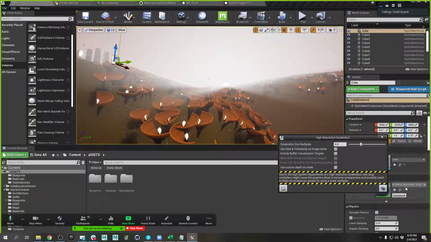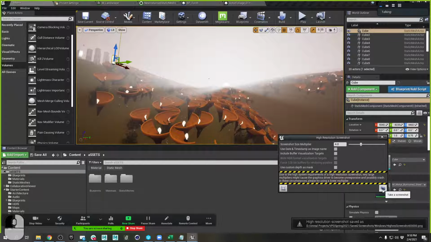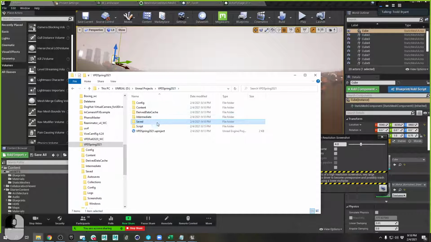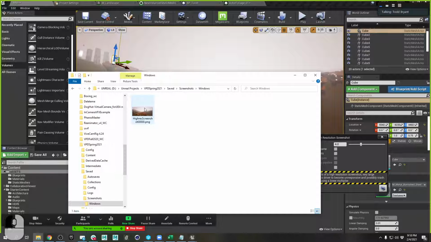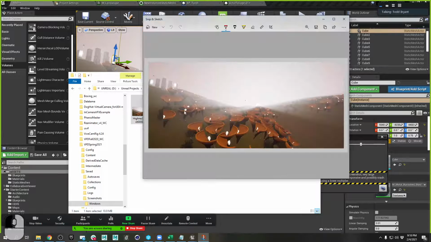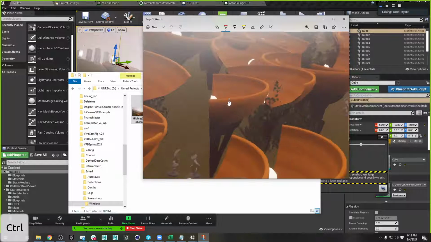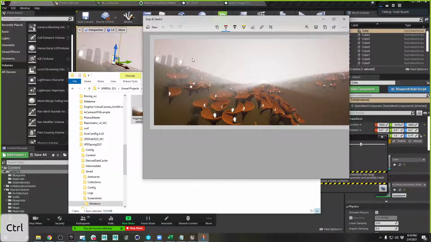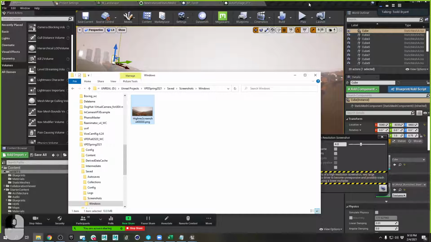Or I could crop a section out, but I'm just going to hit play. It's going to take a picture, and it gives you a link right here to where to find the screenshot. Everything in your project, including your screenshot, is in your saved folder. So go to your root, go to saved, go to screenshots, Windows, and there is my screenshot. I can zoom in way high, and I only get aliasing when I get there. So you can make high poster quality images using the screenshot tool.